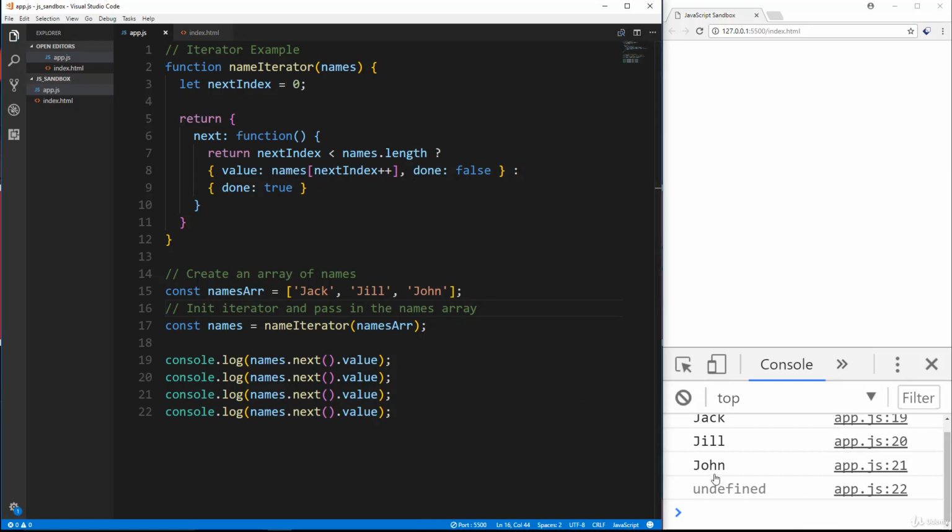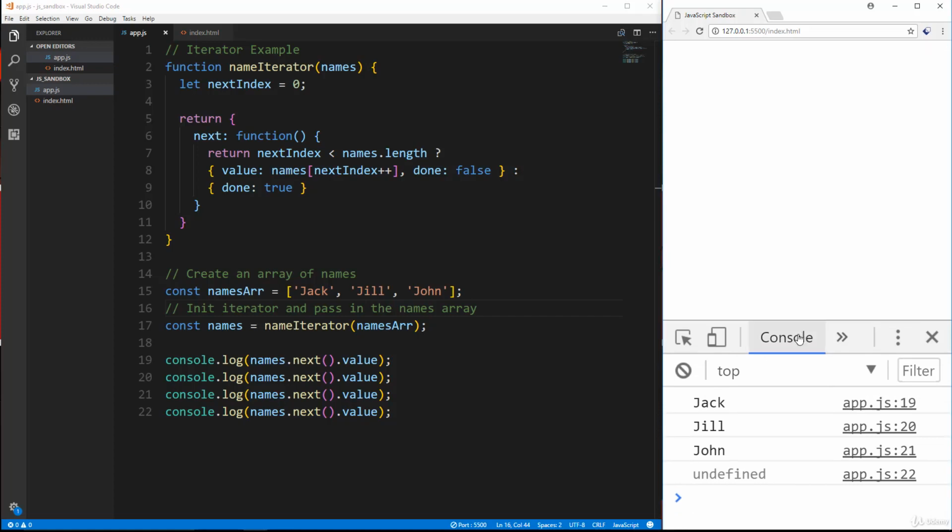Now I realize it may be tough to think of how you would use this in an application. So in the next video, we are going to actually create a little project or part of a project using an iterator just like this.